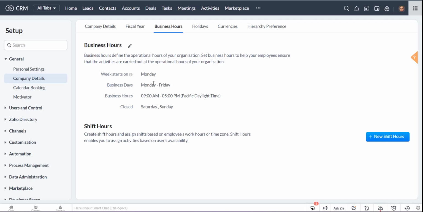Within the business hours, you can set universal rules or create specific availability based on certain days. Zoho recently added shift hours, which is a pretty slick feature if you are an organization that operates across multiple time zones or globally, and you can assign users to different shifts, which again has implications in some of the assignment rules that you can automate within the system.